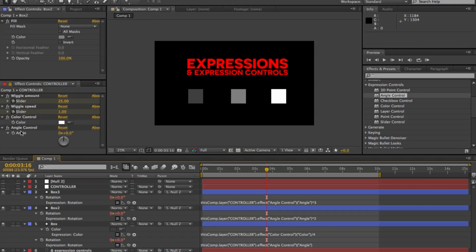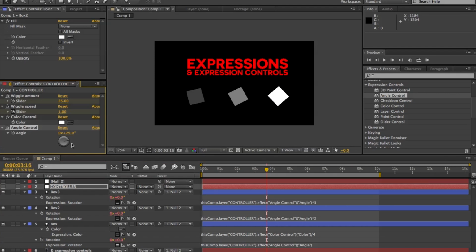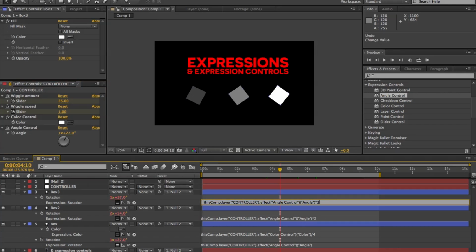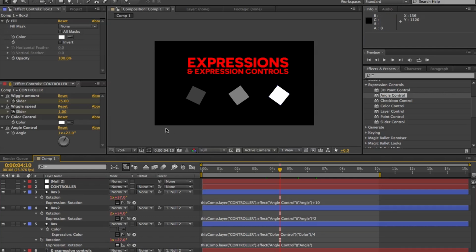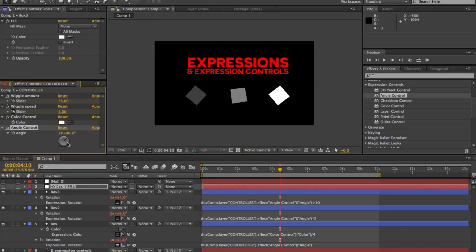So now if I go to my angle controller here, you can see that this is starting to behave in a slightly different way. It's actually grabbing this value over here, and it's multiplying it times 2 for the middle box and times 3 for the last box. So in a way you can say that this is rotating at normal speed, and this is rotating twice as fast, and this at 3 times the speed as the first one. So again, this is just to show you how you can apply some very easy math to help you out in some situations. So instead of times 3, you can do let's say plus 10. Click away, and as you can see, that is behaving accordingly.